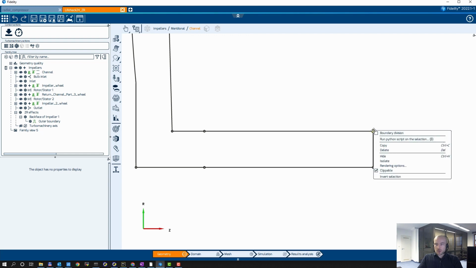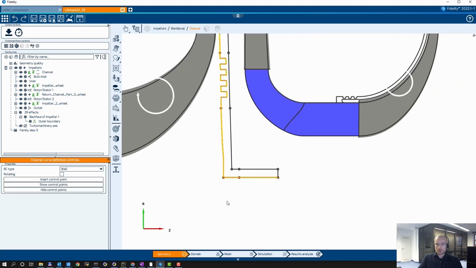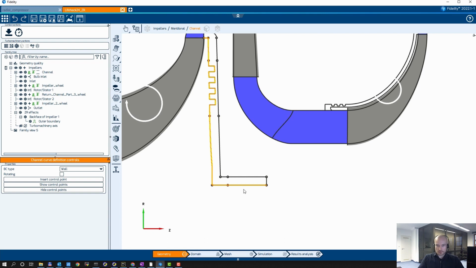I will do the same up here. And now, as you can see, I can select this curve individually of the rest, or this curve right here. And I can also now assign a boundary condition here in the property window. So for instance, I would like this curve right here to be a rotating wall.